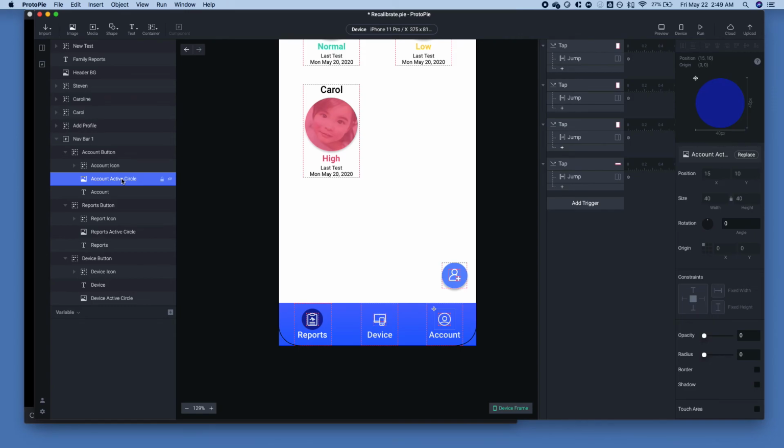It just may be a nav bar or a sidebar where the active state indicator may be a little bit different.